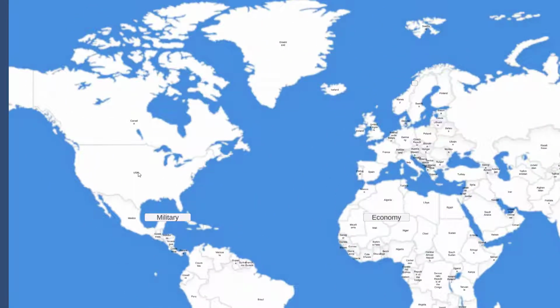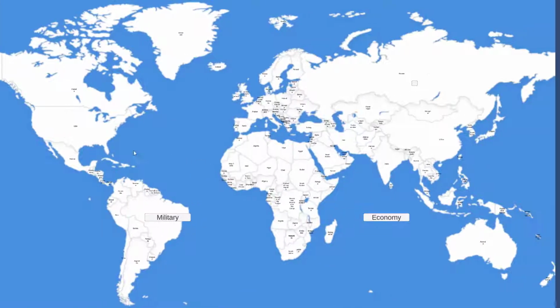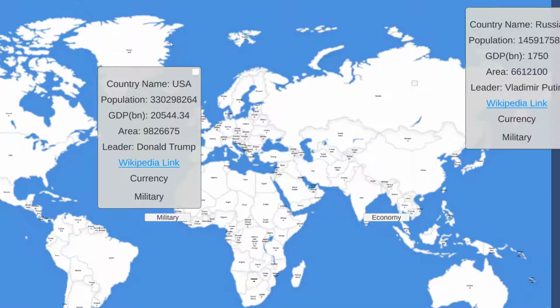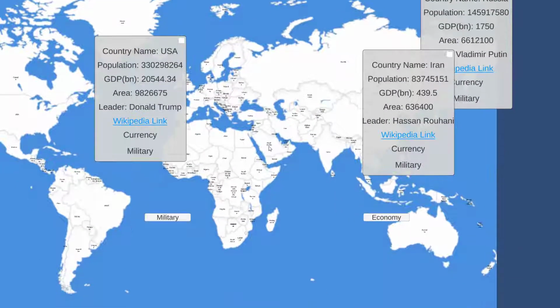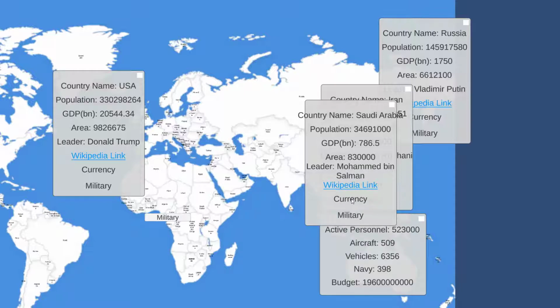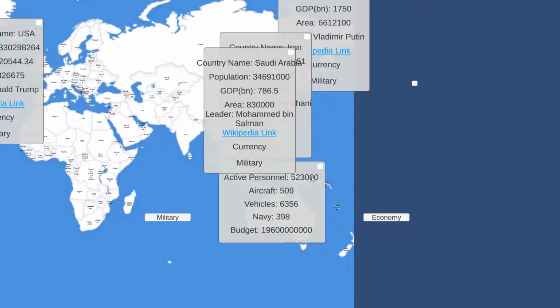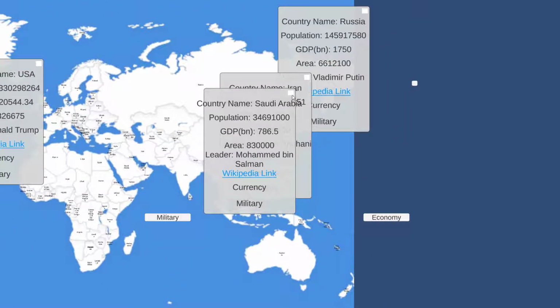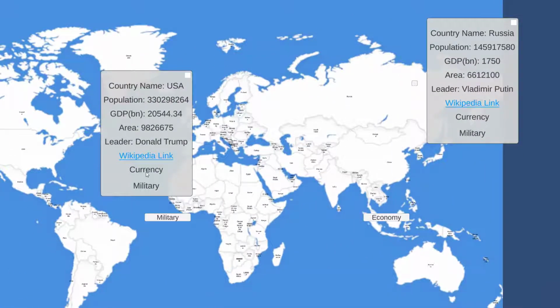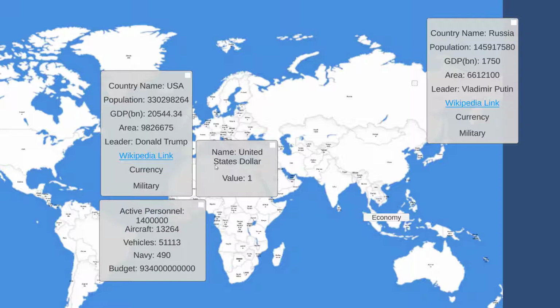We currently have about 153 countries in this build. To use our product, you start out by clicking on however many countries you want, and it'll open up these little data sheets about them with country name, population, GDP, area, leader, Wikipedia link, as well as separate links for their currency and military. For now, we'll stick with just the two big ones, the USA and Russia.